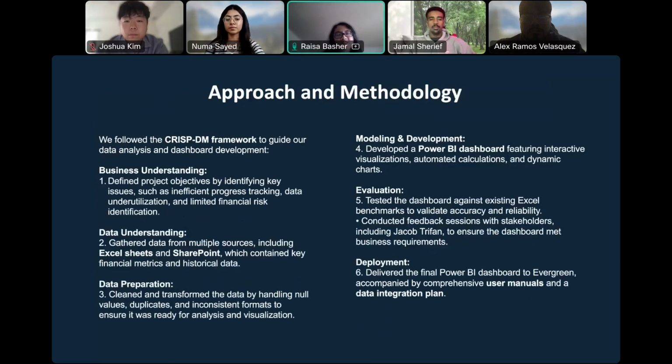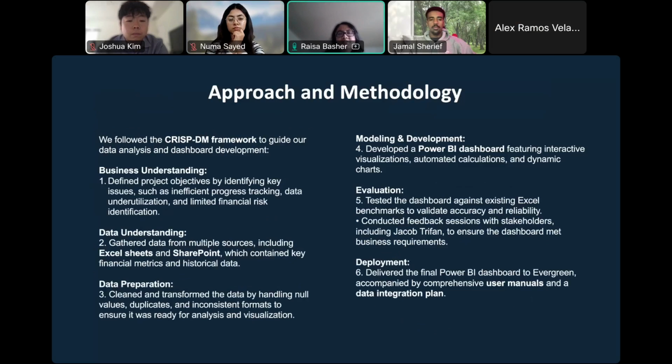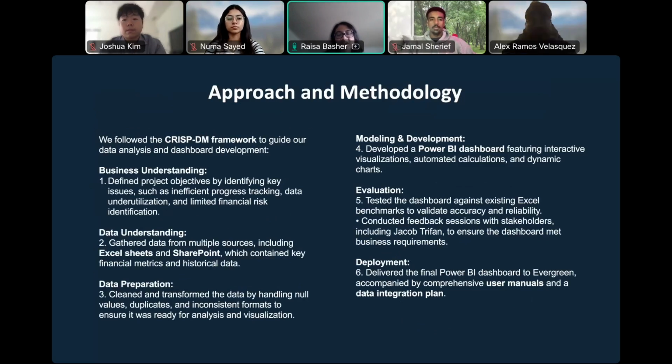So in this slide, I'm going to talk about our approach and what methodology we used. We followed the CRISP-DM framework to guide our data analysis and dashboard development. It has 6 steps. The first step is business understanding. We had meetings with Justina and Andrew to understand what Insight Global does, what Evergreen does, and why they need this dashboard. And after understanding our goal and our project scope, we created a project roadmap and we started our data analysis from there.